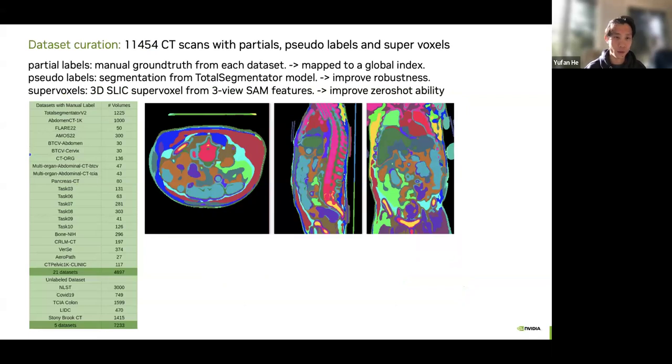For dataset curation, we curated over 11,000 CT scans with partial labels, pseudo labels, and super voxels. For partial labels, it's actually the manual ground truths from each dataset. And we mapped it to a global index because the definition of liver in different datasets could be different. The class indices are different. So we mapped it to a global index.